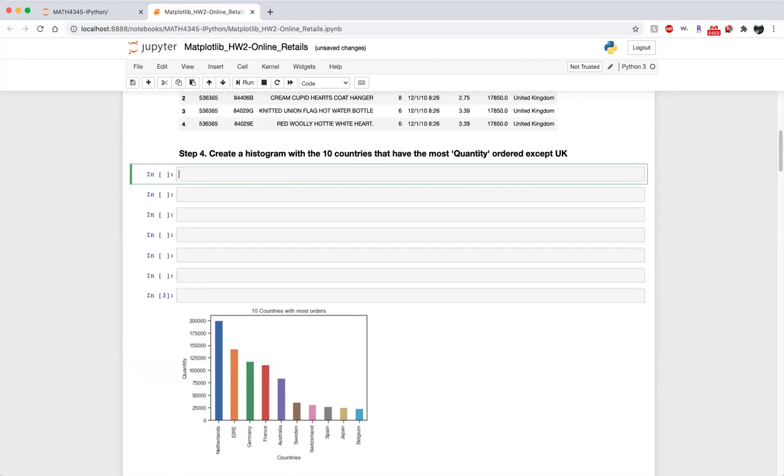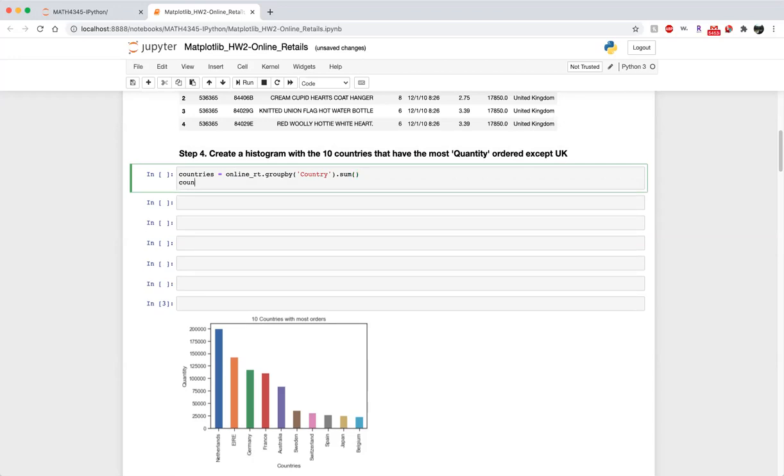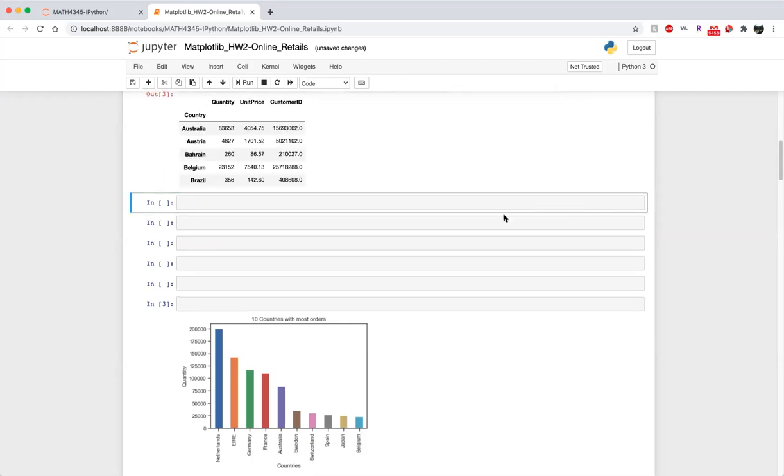The country is equal to online retail dot group by, right? Group by what? Country. And then sum. I think now you are really familiar with this command, the group by and sum. Then let's see countries dot head.